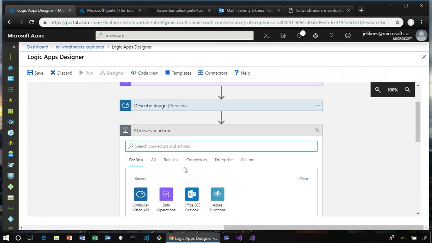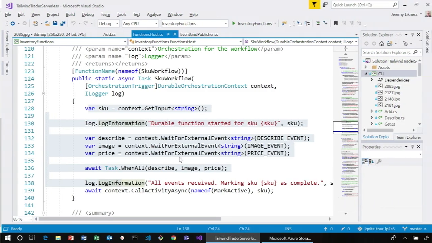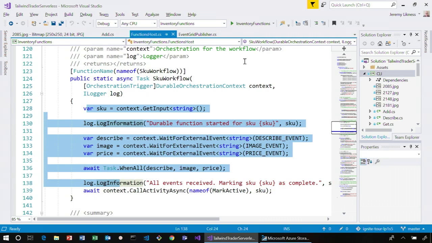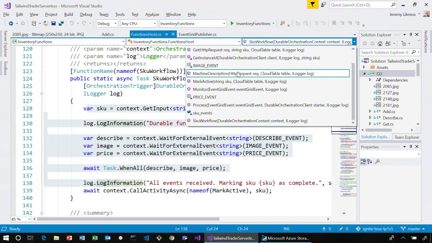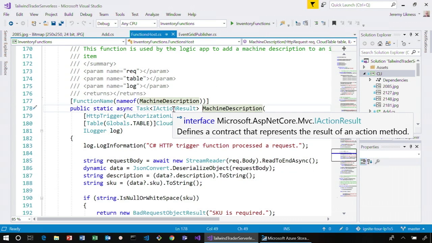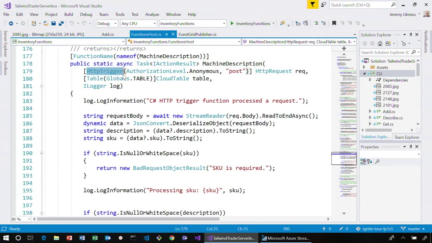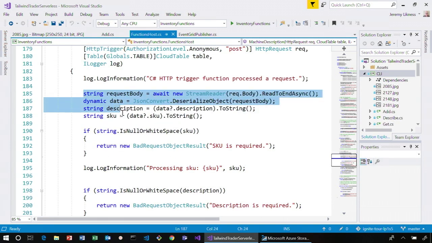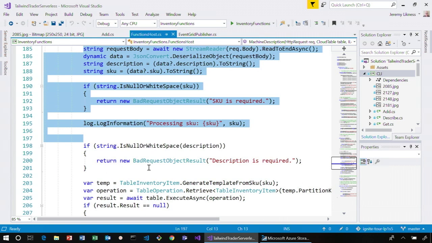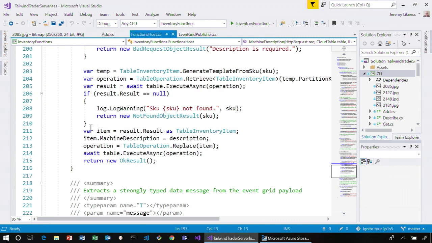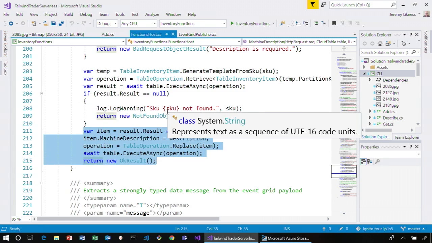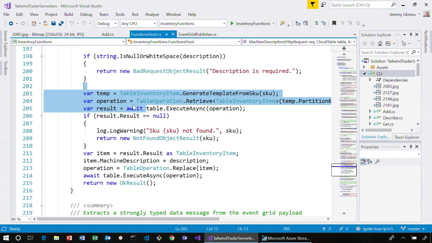For my last step, there's no built-in connector for me to write to table storage, but that's not a problem because I can write a simple function, which I happen to have done. This function is called machine description. It's triggered by HTTP. It's going to read the data, and if it grabs a description, it's going to update that description and update the table. So that's all this function does. It's just there to update that description.